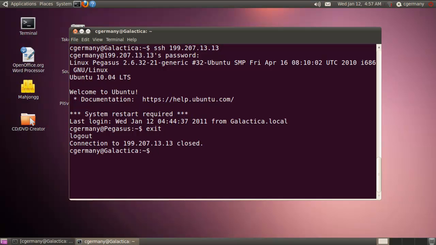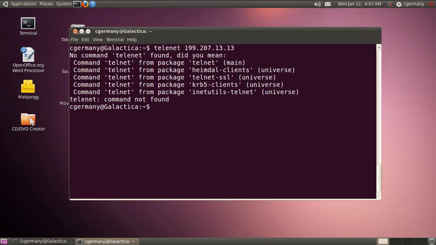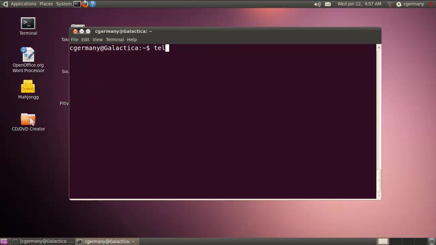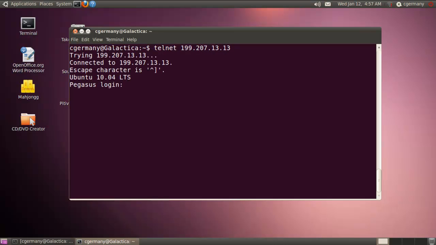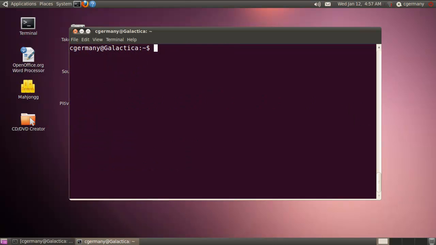And let me exit out of there. And let's try Telnet over port 23. Oh, if I could type. And let's try logging in now. All right, looks good. And finally, remember we had specified a catch-all for ICMP traffic to block ping.